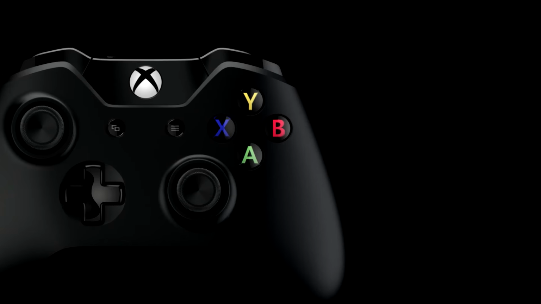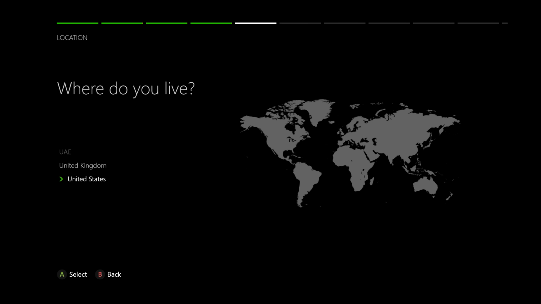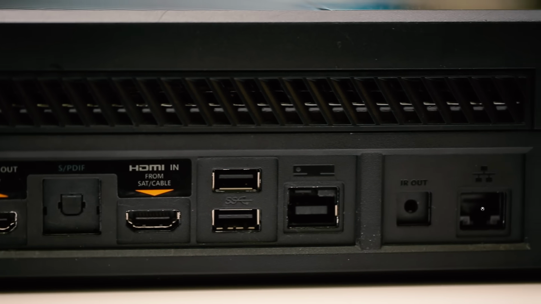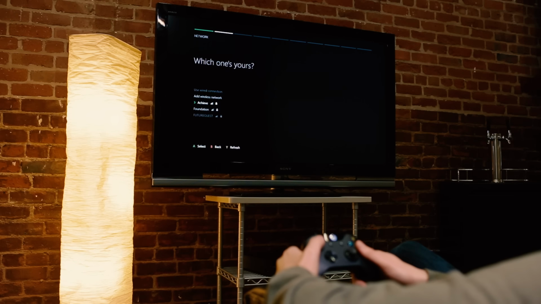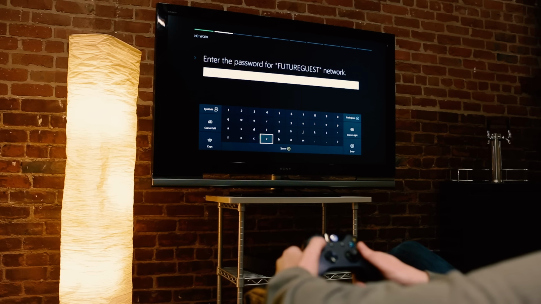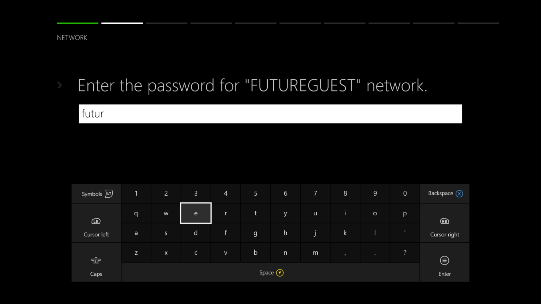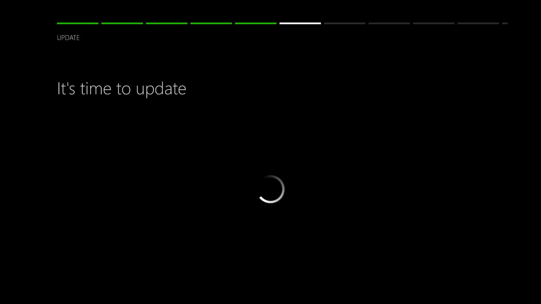The Xbox One will walk you through the setup process, which includes choosing a language, connecting to the internet, and setting your location. You can get online via a wired Ethernet cable connected directly to your router or modem, or connect wirelessly over your home's Wi-Fi network. To set up a wireless internet connection, add your wireless network from the list of found networks and enter your password. After your location is set, the system may need to install some updates.